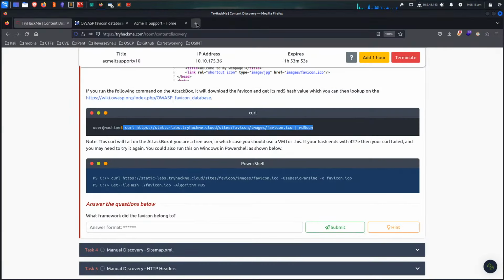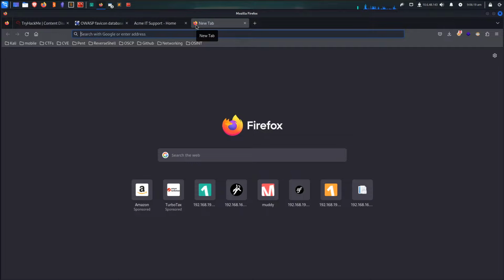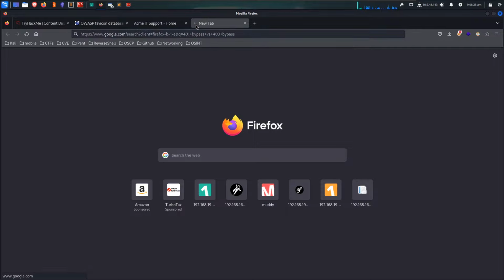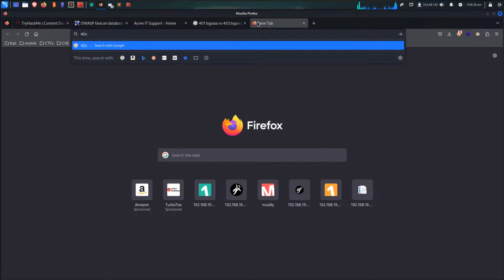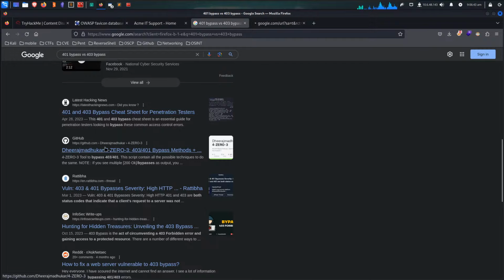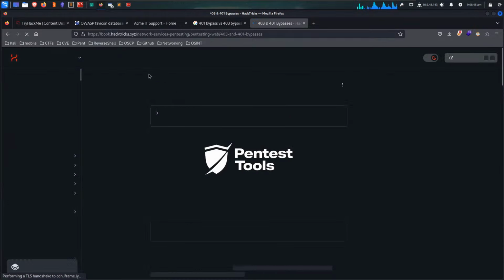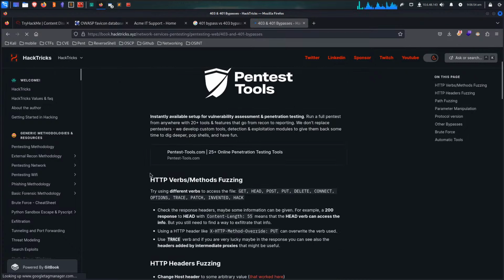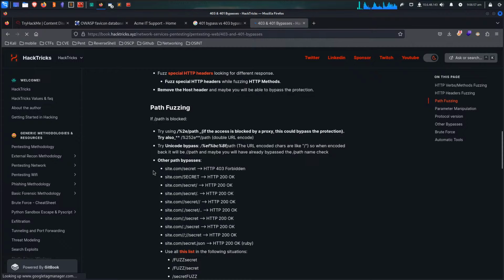Right, because 401 bypass versus 403 bypass, and then we'll open up another one. 403 bypass. Maybe HackTricks has something on it. I'm not sure. Yes, it does. Okay. I kind of want them to be like, hey, there is a difference, right? Like between 401 and 403, but essentially you can do some fuzzing and potentially get around 403s, which is pretty cool.